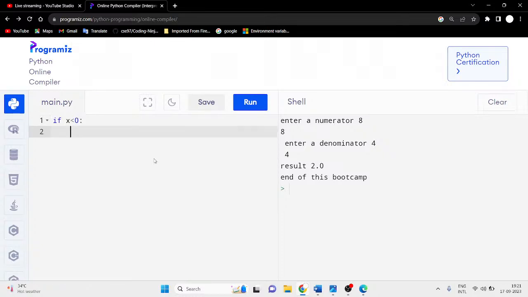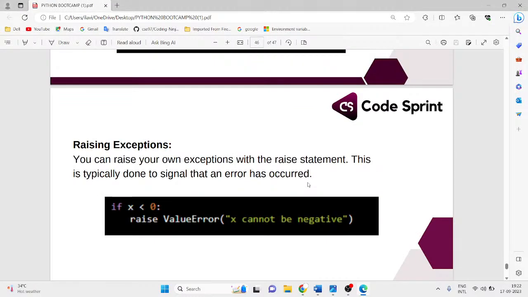Writing if x less than 0, then I'll just write raise and whatever error I want. So zero division error, or I'll write my value error. It's ValueError. So value error, that's it. So I hope you're clear with this.